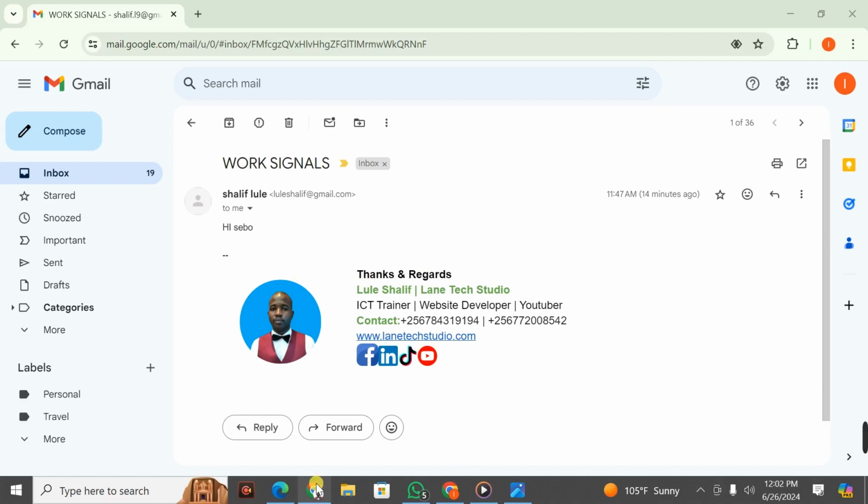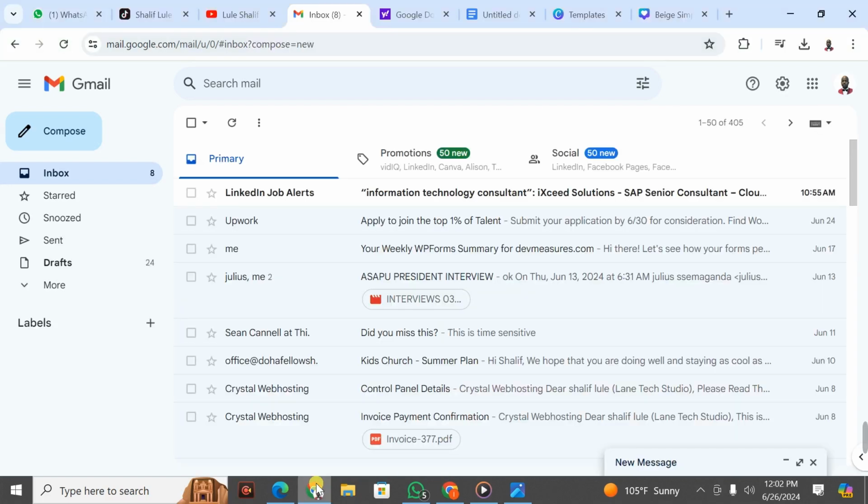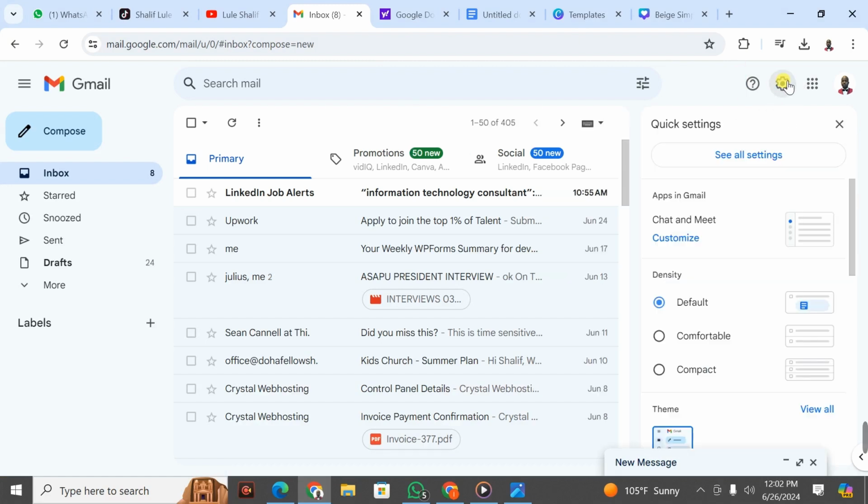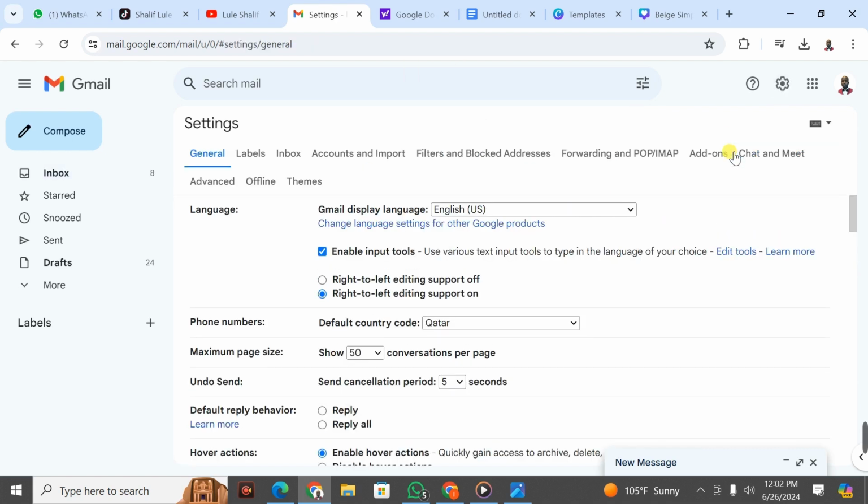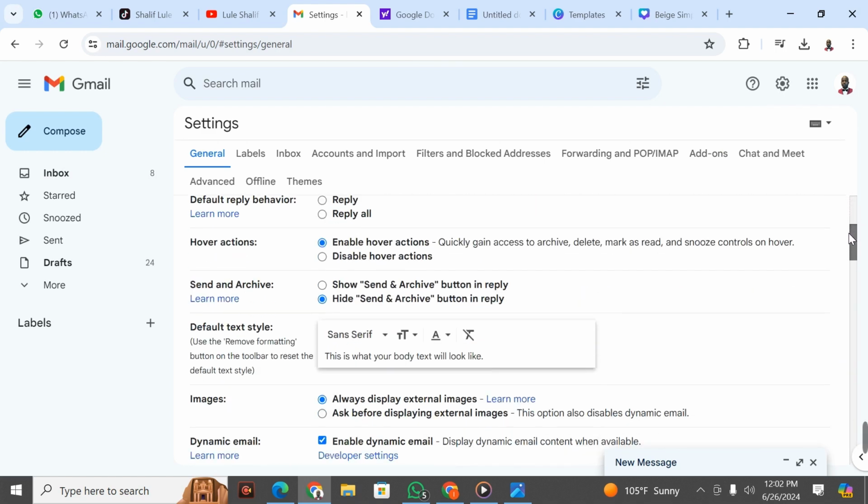What you have to do, the first step, you need to log into your Gmail account. When you look at this window, I've already logged into my Gmail account. So first things first, you click on the icon of settings. You're seeing, you click on settings, then you click on see all settings. When you click on see all settings, it will display this. So what you're going to do, you scroll down.